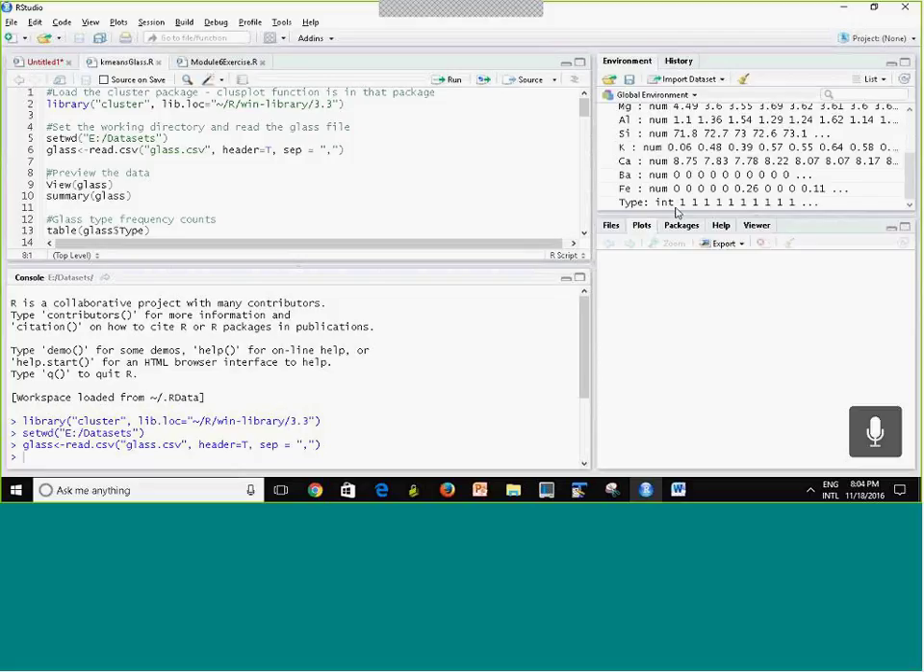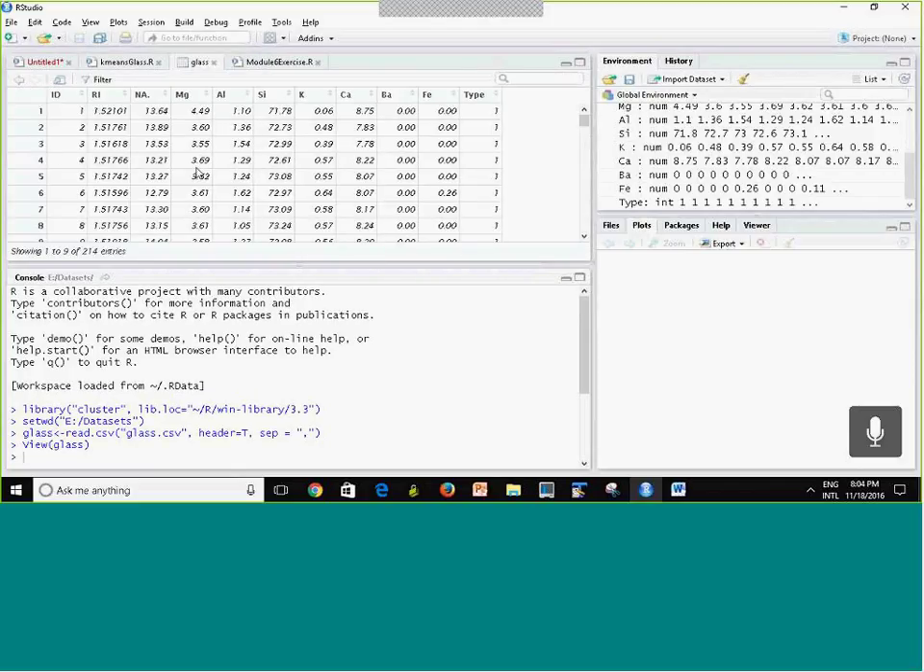And if you notice here, I have a glass type, right? But I'm not going to be doing classification in this lecture. I'm going to be doing clustering, right? So, first of all, let's preview the data. Run. So here it is, right? That's my data. Basically, I have a glass ID, which uniquely identifies the glass sample, and here are the chemical compounds, right? And here is the glass type, right?